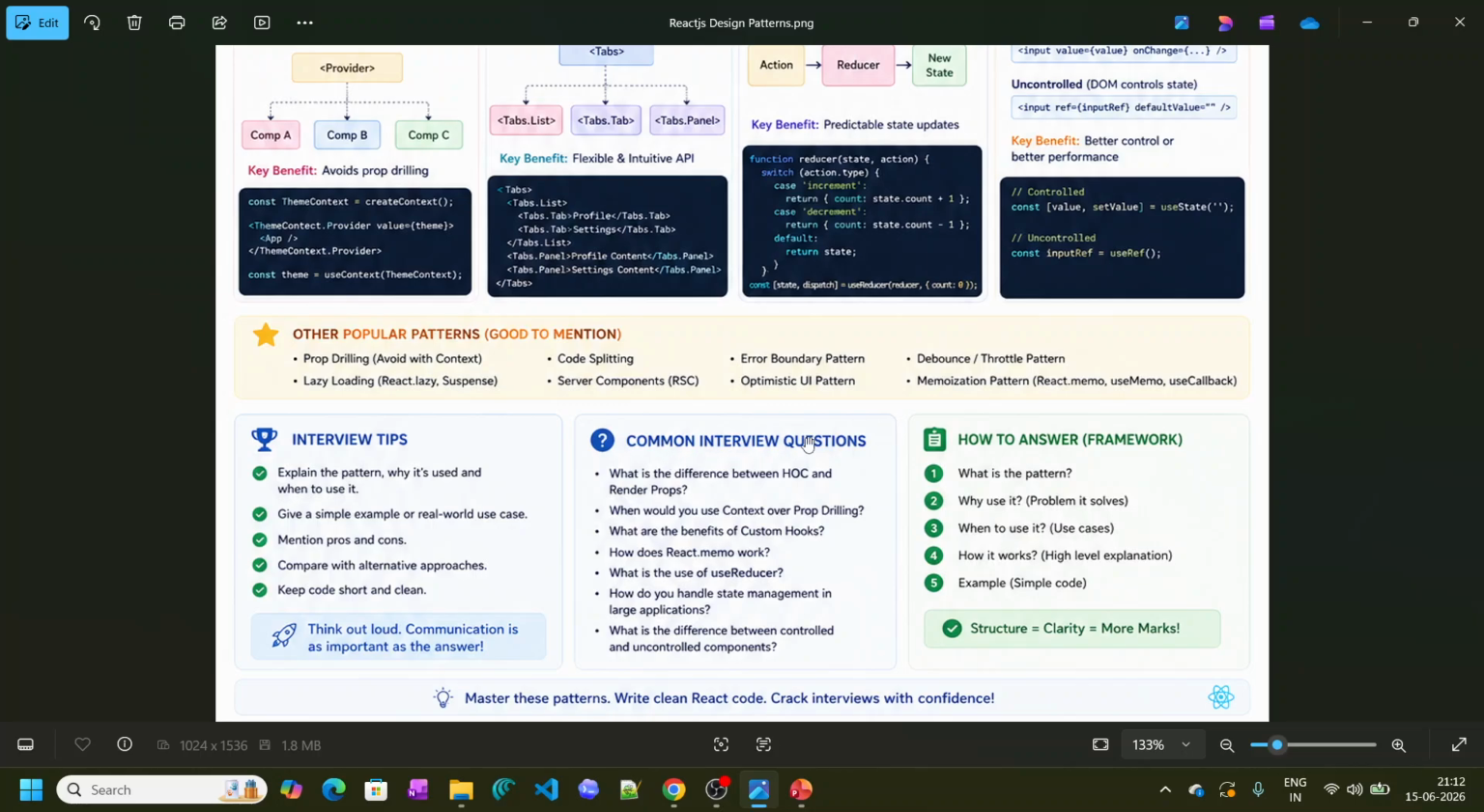I have also showcased some common interview questions here, like what is the difference between HOCs or render props, HOCs or custom hooks, benefits of using some of the patterns like custom hooks or useReducer hooks, React memo, how to manage the state of large applications, and the difference between controlled and uncontrolled components. You can go through it and let me know if you have any queries regarding any of the patterns.